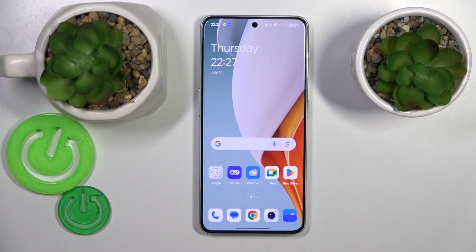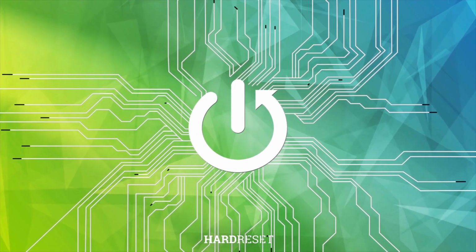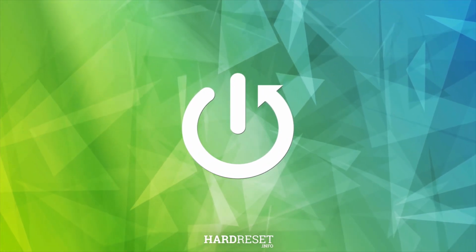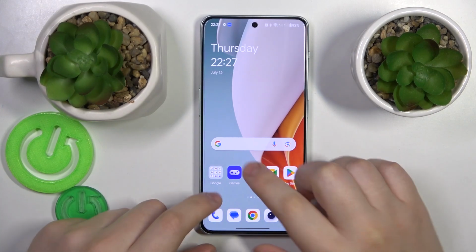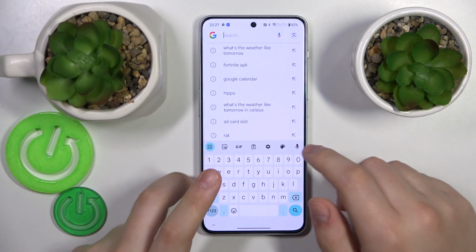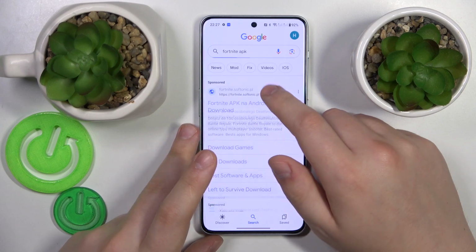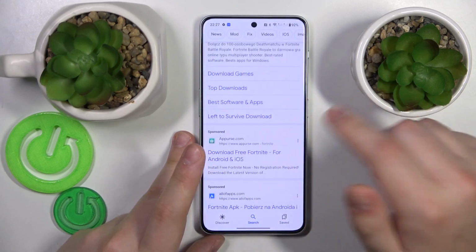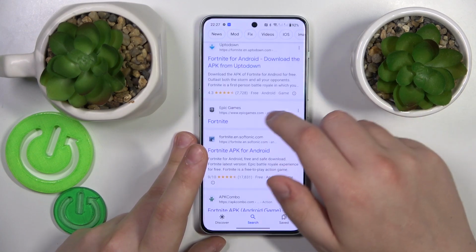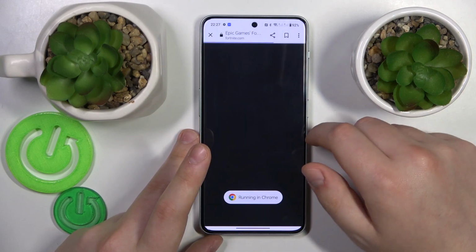This is OnePlus Nord 3, and today I would like to show how you can download and install the Fortnite game on it. So to start, you will need to launch or open whatever search engine you prefer using, then input the Fortnite APK query. Among the search results, look for the official epicgames.com website, then go for it.